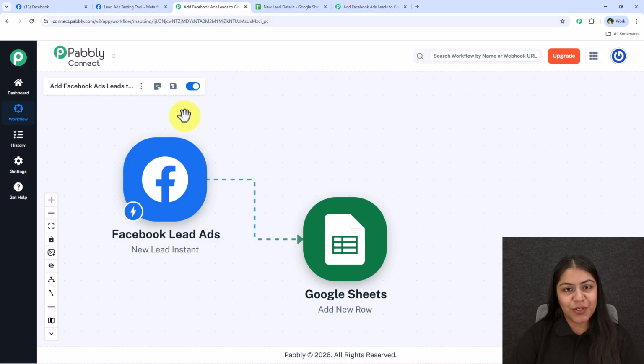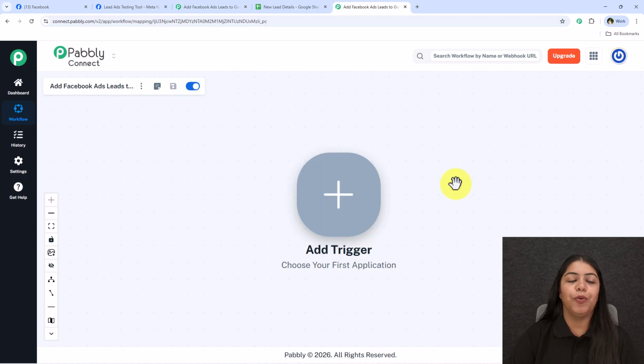So if you also want to create this amazing automation, watch this tutorial till the end. And for that, you have to open your workflow builder inside Pabbly Connect. So this is the most important window of our automation, and if you are an existing user like me, directly log in inside Pabbly Connect and open your workflow builder.